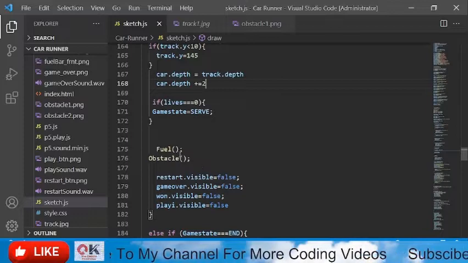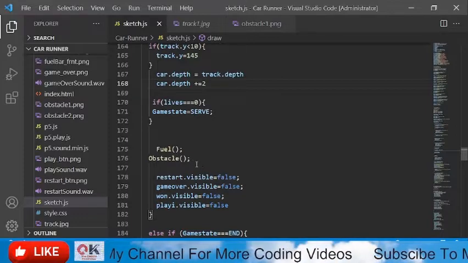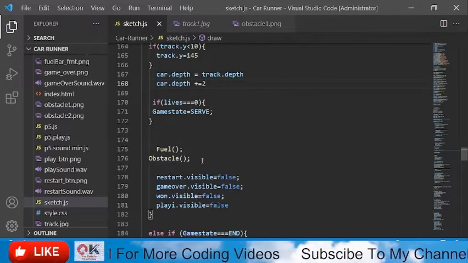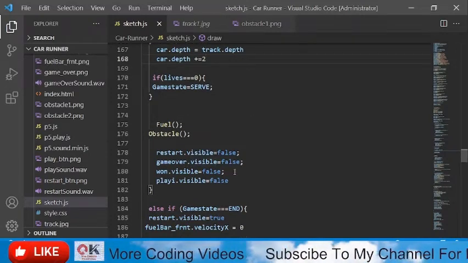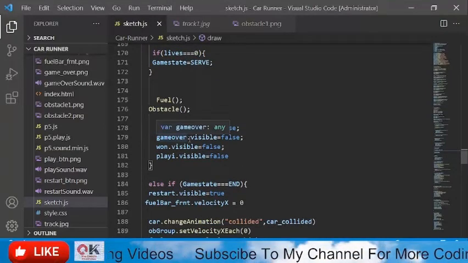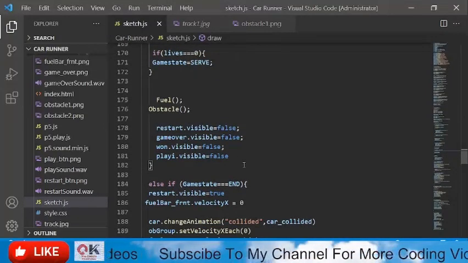The next one is that the fuels are called. That means the fuel function and the obstacle function are called. And the next one is that visible.false or visible.true for the restart, game over, won and play button is given.